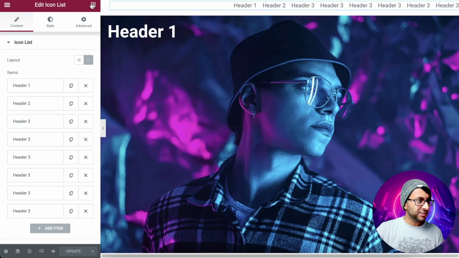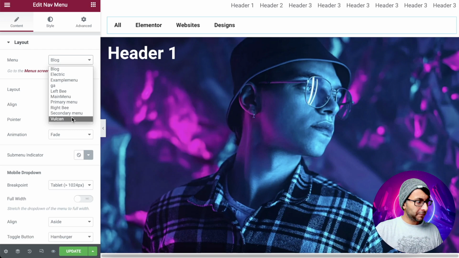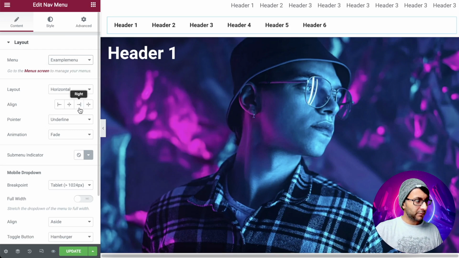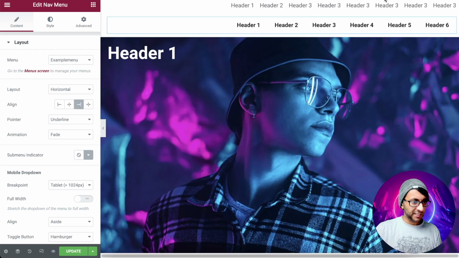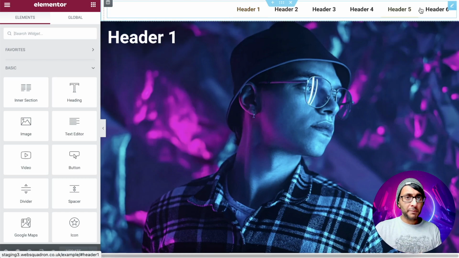Let's go back to our page. We go over here and we now pick nav menu. And I'm going to pick example menu. There we go. And we've got header 1 to 6. Let's get rid of this menu that we had up there before. Now, I'm not going to worry about the styling here, so please excuse me for this.